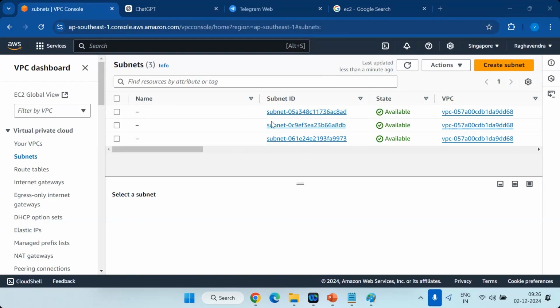Did I create these subnets in Singapore? No, right? But they are there. Why? As I said, AWS by default will give the default network, right? Is the default network public or private? Yeah, public only.